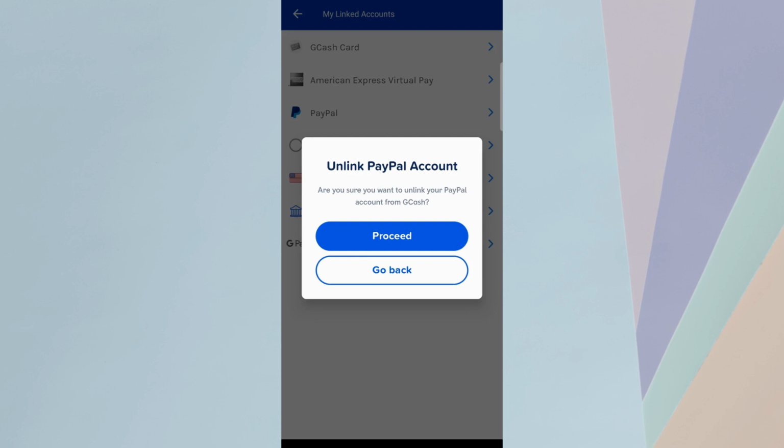A few quick tips before we wrap up. Keep your GCash app updated so you always see the latest layout and options. Unlinking is reversible. If you change your mind later, you can link the account again from the same My Linked Accounts area. And if an unlink option seems unavailable, it may be because there's an ongoing process tied to that account. Wait for it to finish and try again.